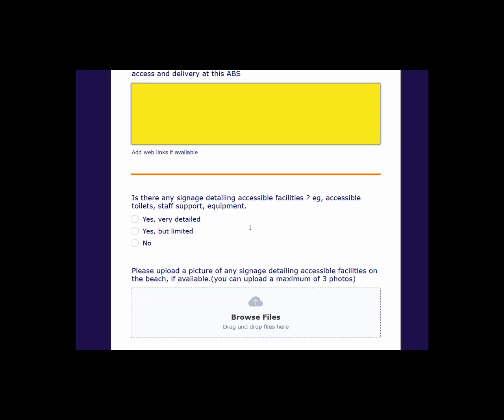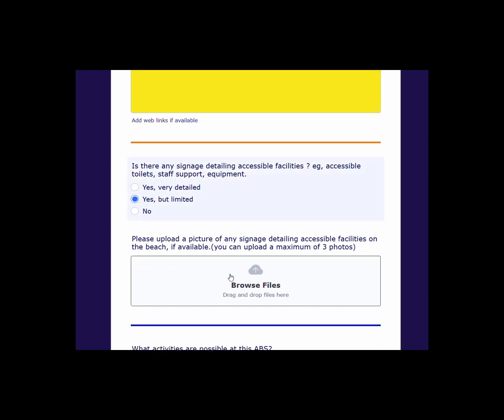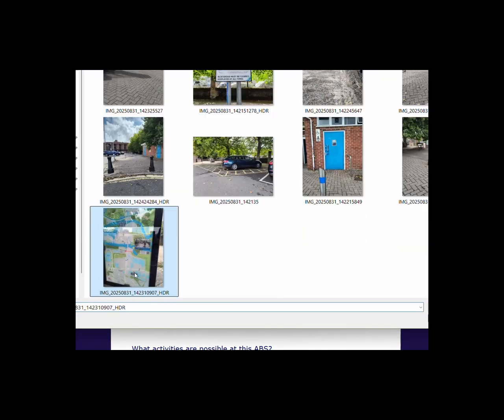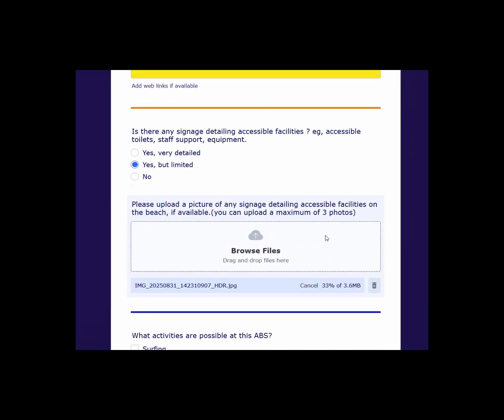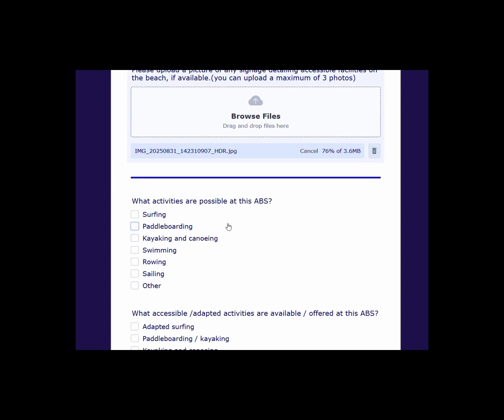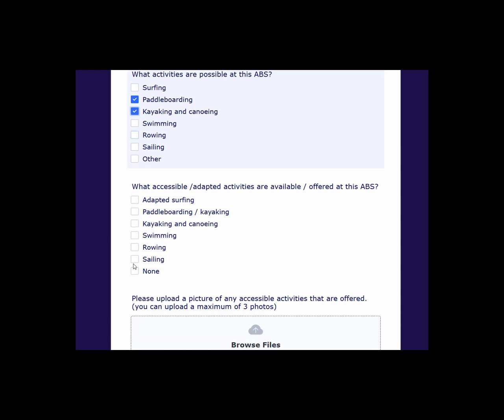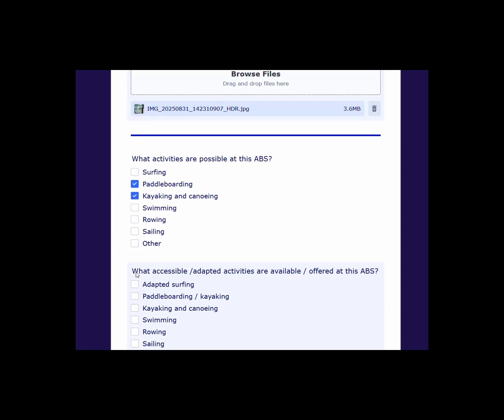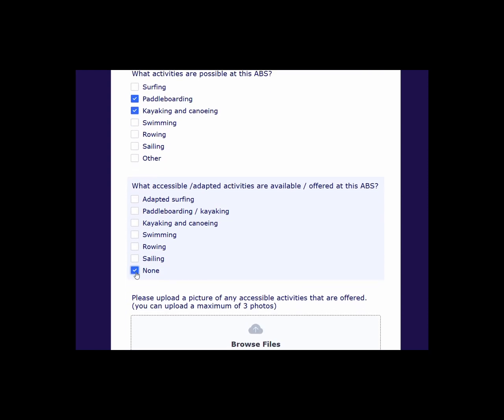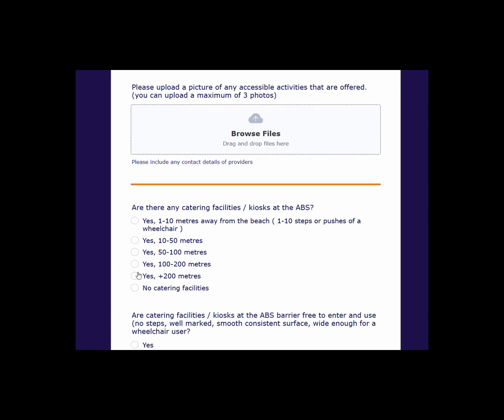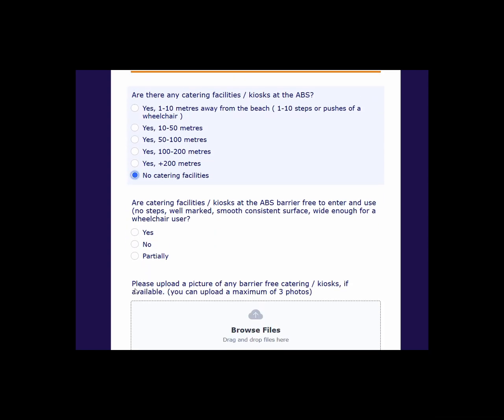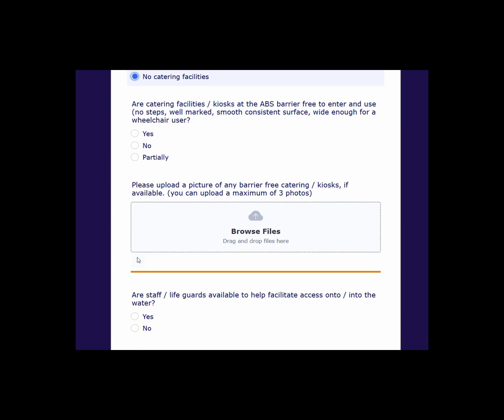There are no policies and procedures. There is some signage, which does hold some information about the local area and the waterway. It doesn't give anything specifically for access. There are only two activities. You can do paddleboarding and kayaking and canoeing from this site because it goes into a river just under a bridge. And there are no accessible adapted activities based at this site because it is a public slipway. So again, I haven't added anything in there. We have no catering facilities here, so I'm just going to leave out those questions.